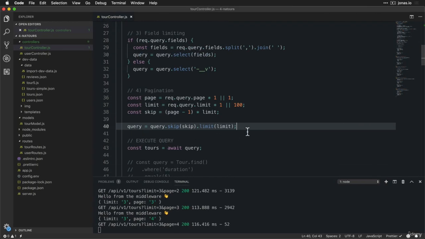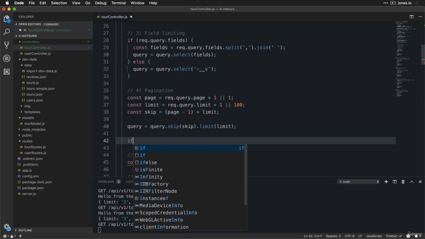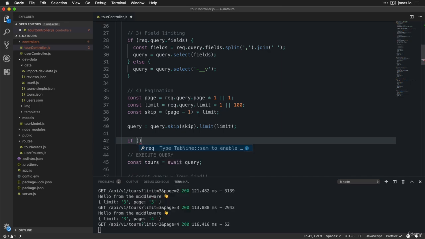So let's now do that. And this will actually only happen when there is a page in the query. And so let's actually create this if statement here.